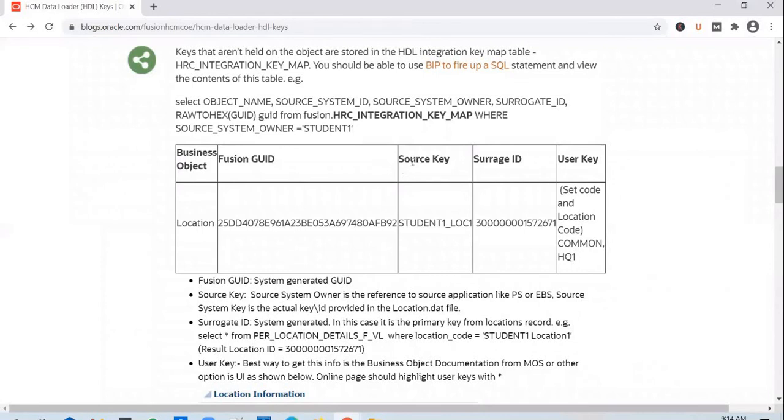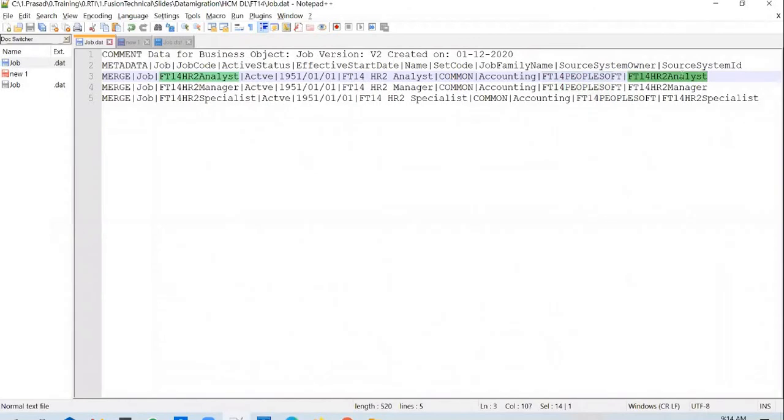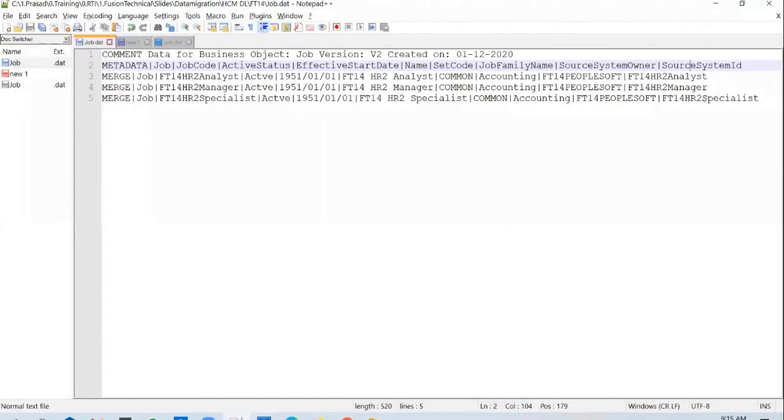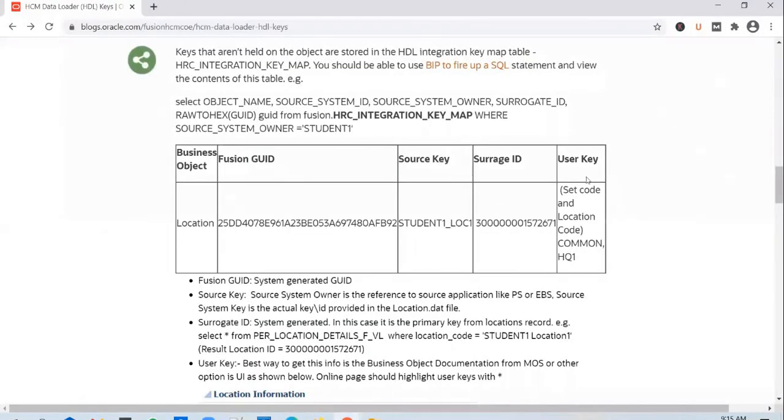And we are left with two more options. Source keys. When you load in the file, you are passing the source system keys, right? Source system owner and ID. A combination of the source system owner and ID will form the source key. So the source system ID that you are passing in here is a source key. In the data file, you can only pass in source key and the user key. You might or might not pass in the source key, it's optional, but user key is something that you definitely have to pass in.